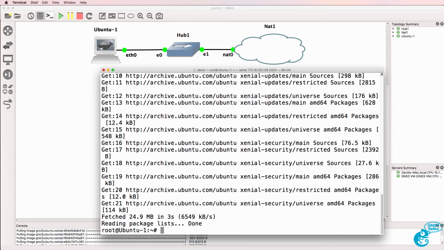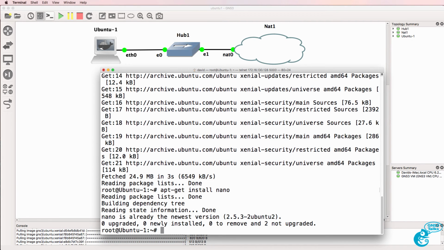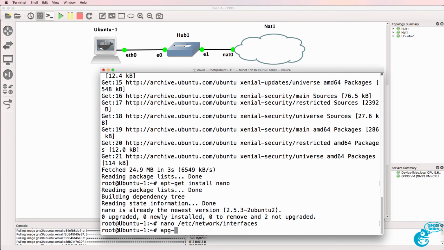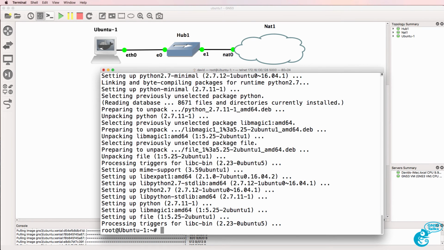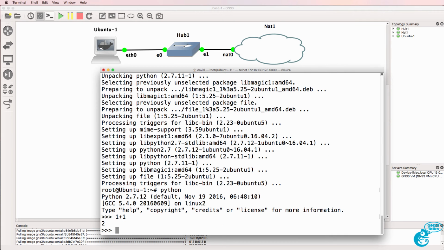We can then install applications such as Nano. In this case, it was already installed. So I could use Nano as an example to look at /etc/network/interfaces. And as you can see here, the server is using DHCP. I could do apt-get install python to install Python on the server. So now I have Python enabled.